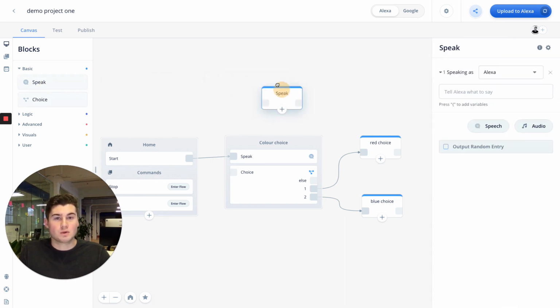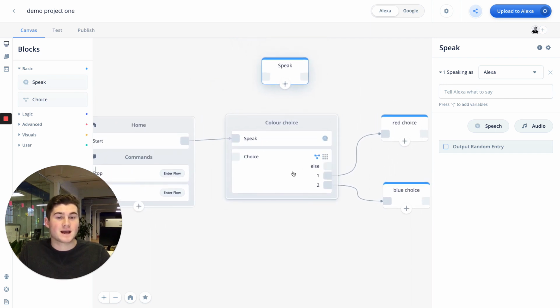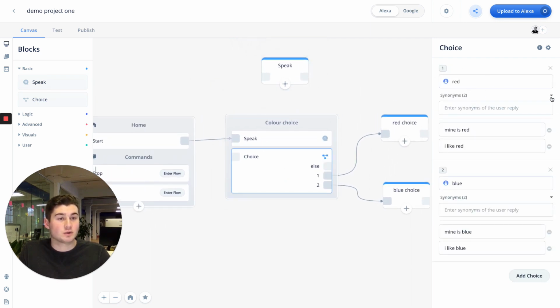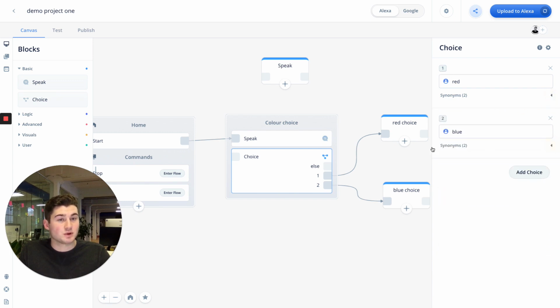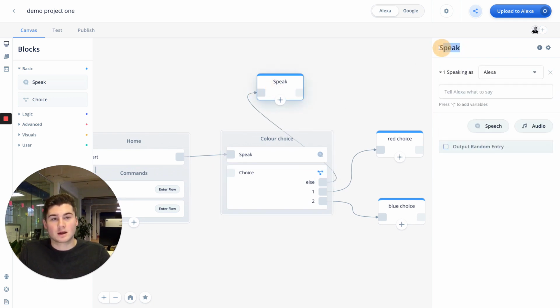Well, then what we're going to want to do here is you'll see on the choice block, there's an else port. And so the else port gets activated if the user doesn't say any of our available choices here. So if they don't say red and they don't say blue, they don't say number 1 or 2, then it's going to activate the else port. And so I'm going to go up here and call this else. And I'm going to say, whoops, please choose between red and blue. And then I'm going to connect this back, so they're going to go ahead and make that choice again.